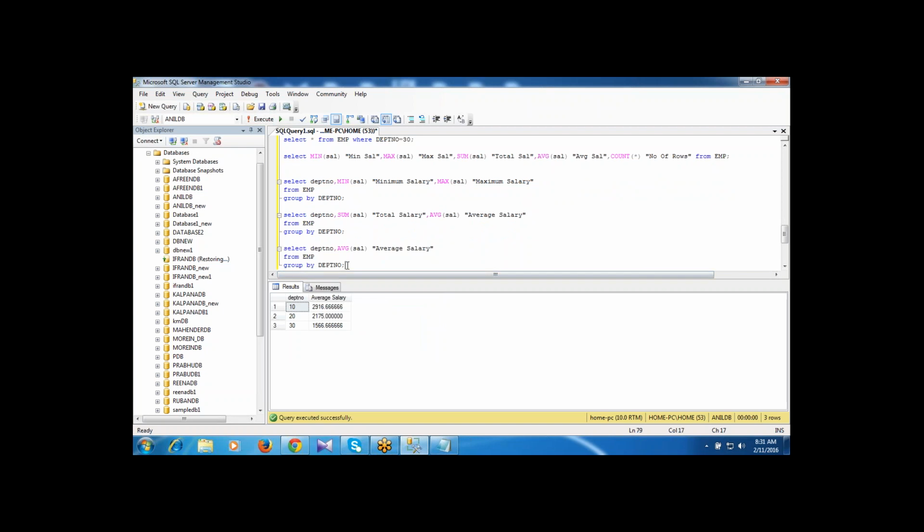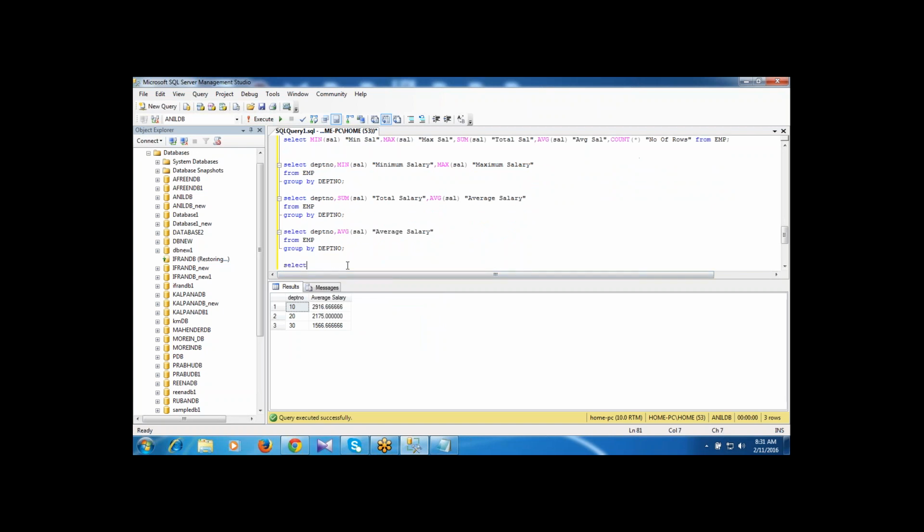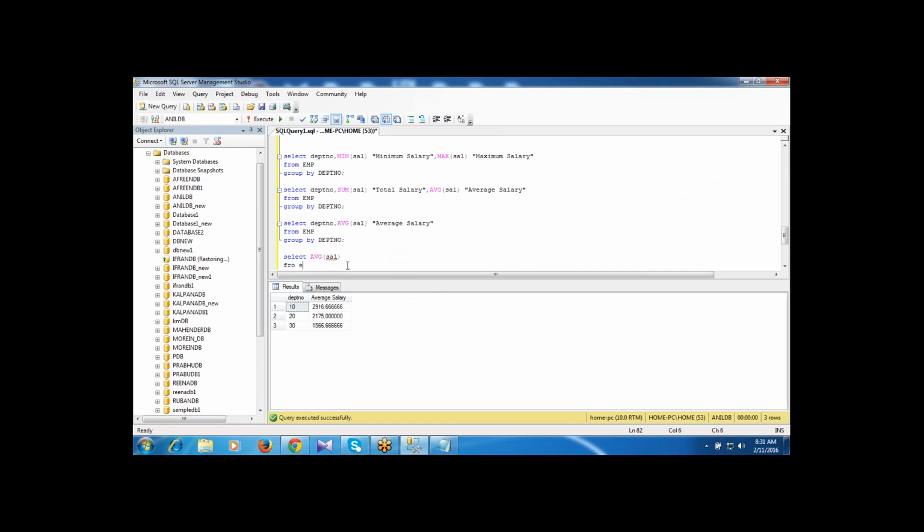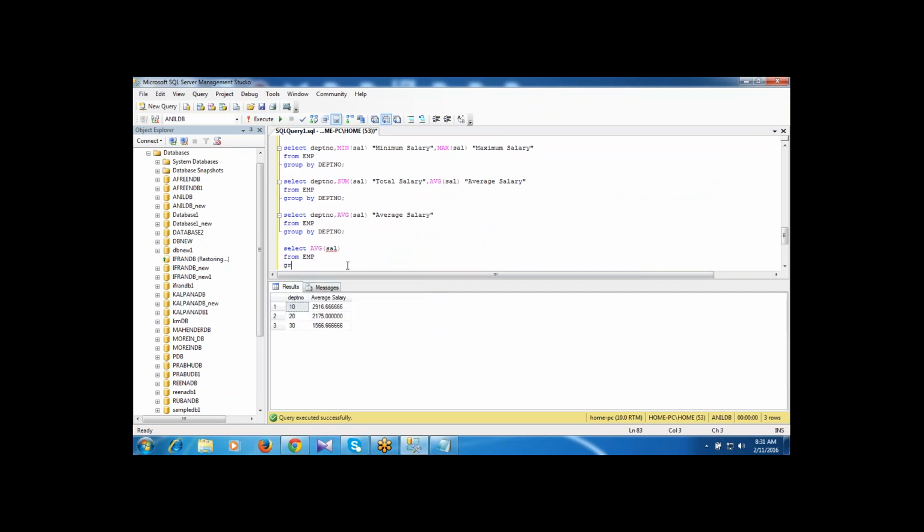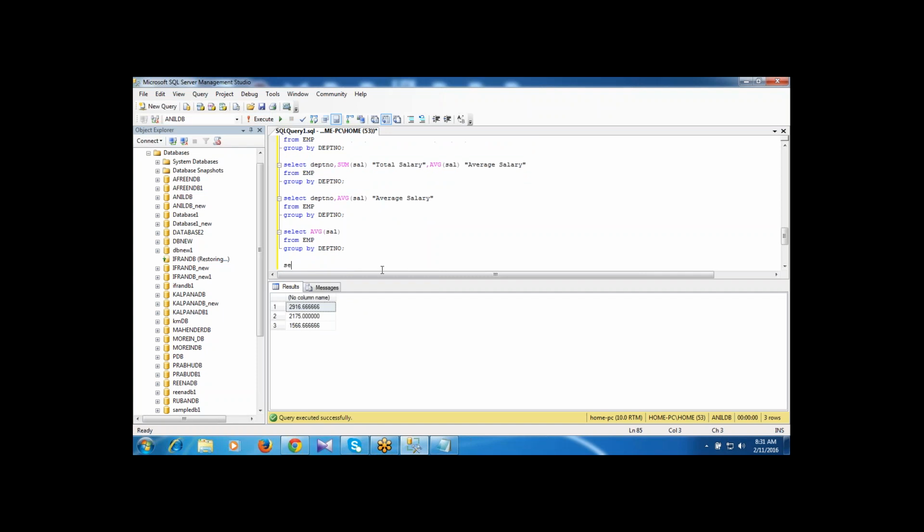Here I want to display the average salaries for each department at a time without listing the department numbers. So I am not writing the department number column in the query. I want to display the average salaries for each department without listing the department numbers. Friends, then group by department number, and I execute.